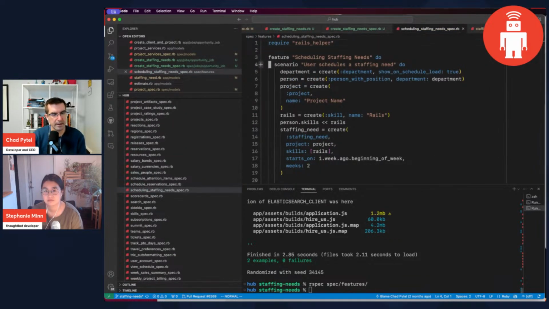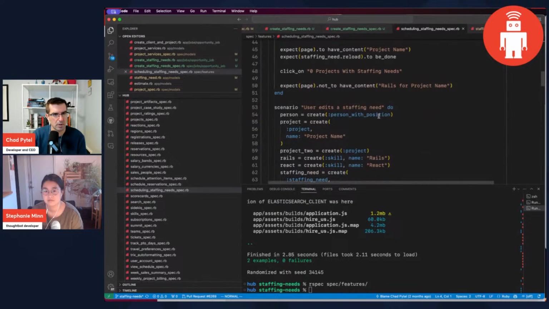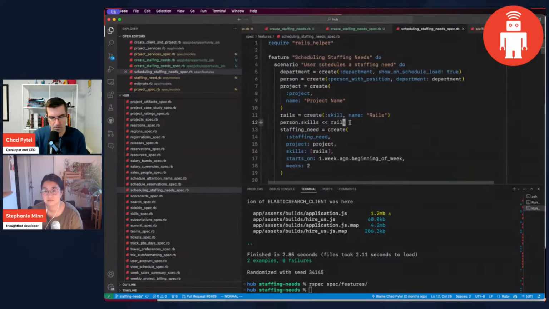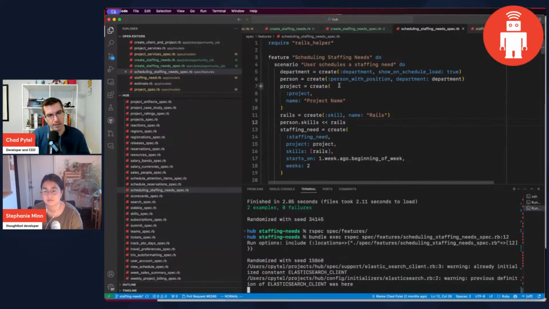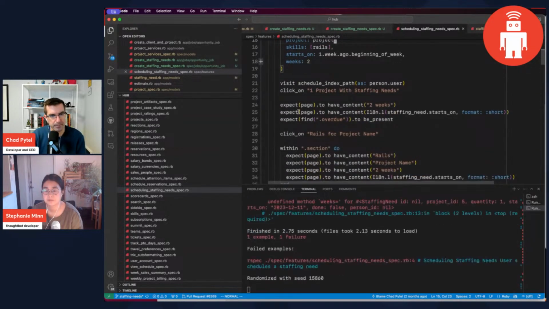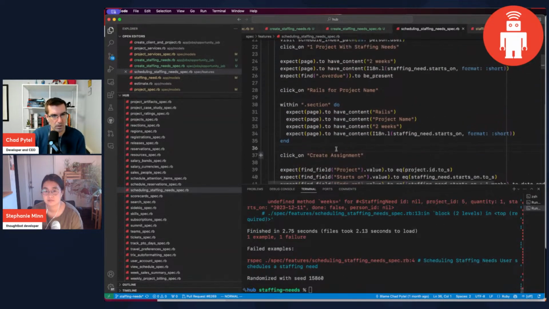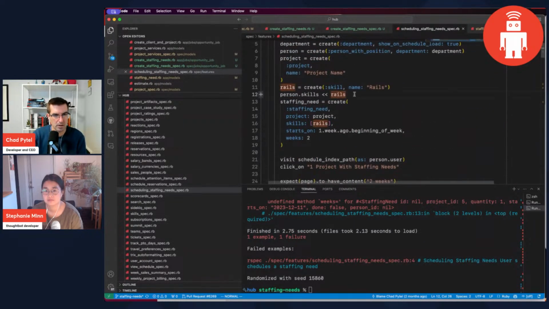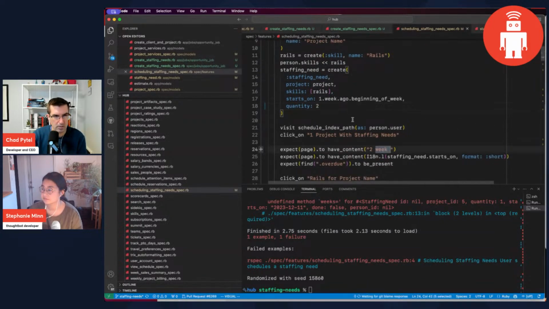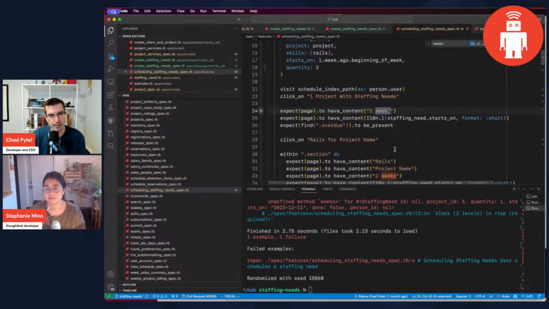it's called scheduling staffing needs. So you can see even these specs use weeks throughout them. So we can do here, we can just do a find it. No, actually, because I think there's going to be strings for weeks. Yeah, see, we still want that to say 2 weeks when it is a weekly billing project.